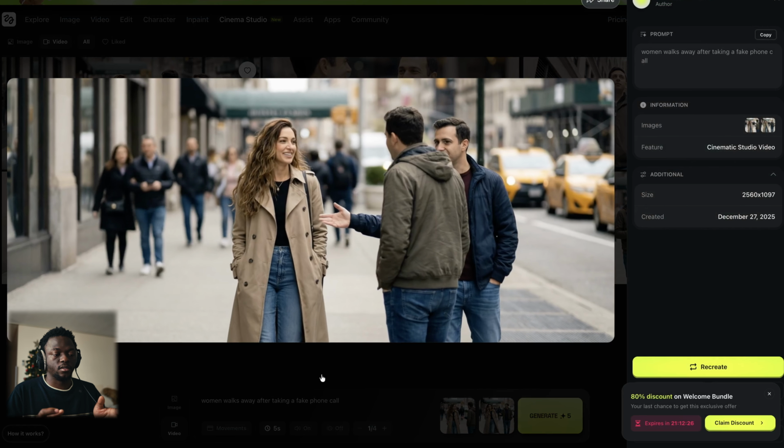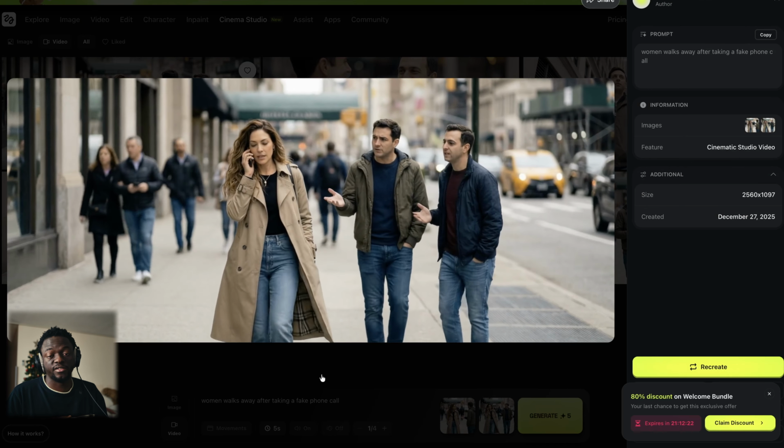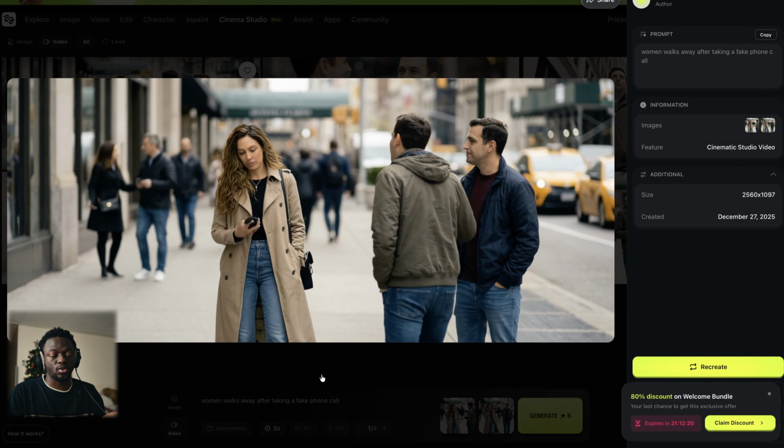I mean, it's not perfect, but I'm pretty sure if my prompt was more specific, it would be better. But look at what it can generate just from using this small sentence: woman walks away after taking a fake phone call. I'm using this simple prompt and just two images, and look at the video. And then another frame was this. It says, woman walks, then slowly stops and stands. That was it. And I have a camera movement on it. I believe it was a zoom out.